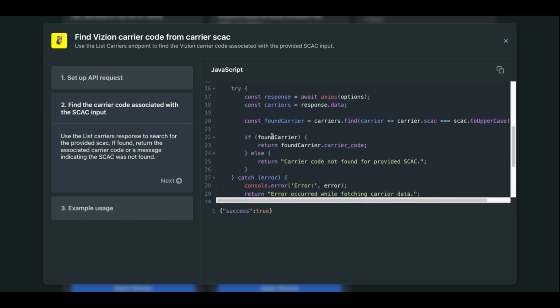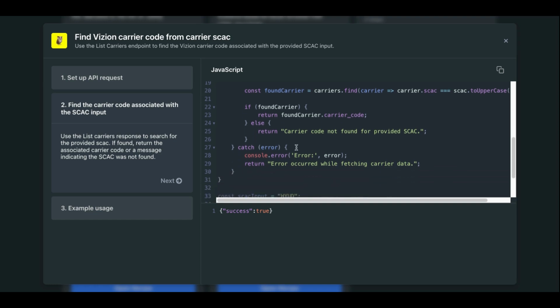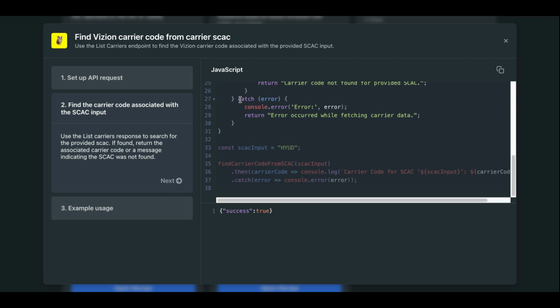As you can see here, if you find the carrier, we'll return that carrier code. And else we'll return an error message that says carrier code not found for provided SCAC, as we do have a list of supported carriers and we do not currently support all carriers. If there's an error of any sort, we'll return an error. In this case, error occurred while fetching carrier data.